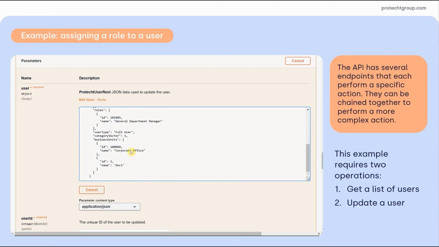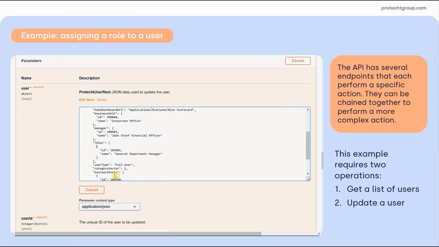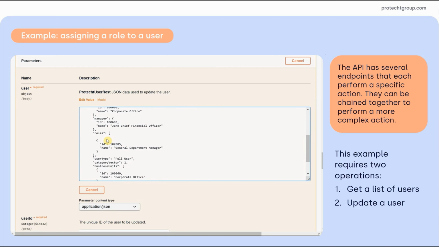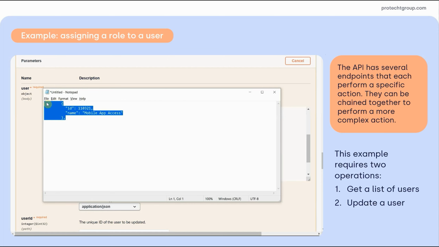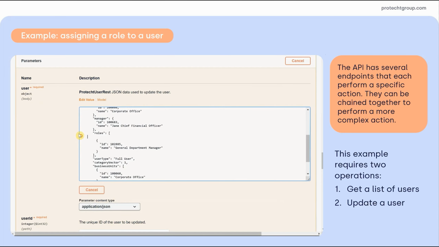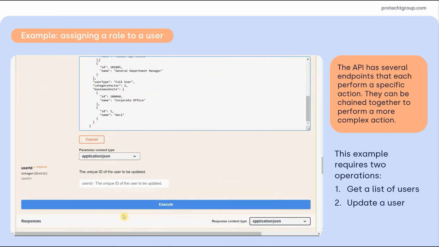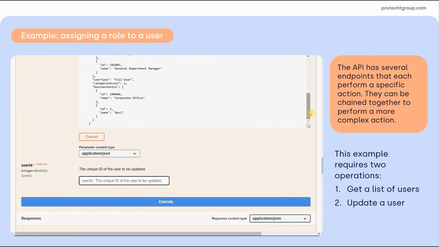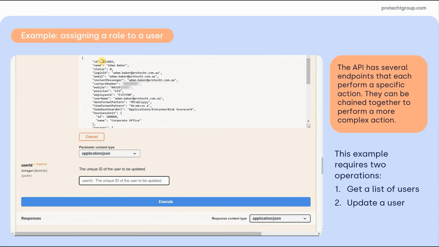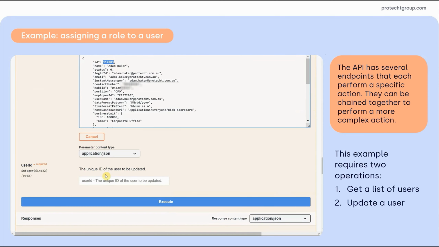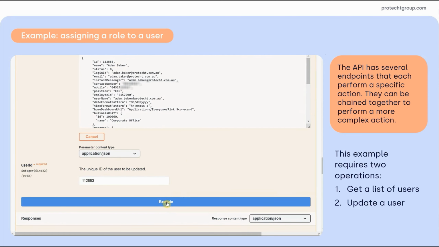Now what we're going to do is add a role, and that means I need the role ID and name in the format that's used here. Now I could use another API operation to do that, one that returns a list of roles, for example. I have that information prepared already, and all I need to do is add it to the roles array here. So we are adding the mobile app access role to this user. We also need to add the user ID, which is actually available right here in the JSON data. So we can copy it from there and paste it straight into that field and click execute.